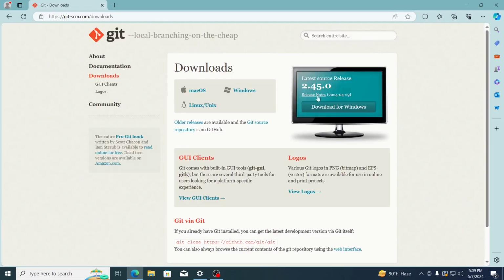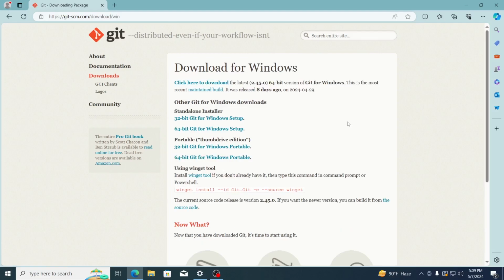Then in here, you'll see the latest version of Git. Just click on download for Windows. Now, if your operating system is 32-bit, download the first one. And if it is 64-bit, download the second one. In my case, it is 64-bit, so I'm gonna download the second one.